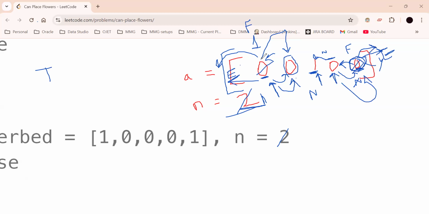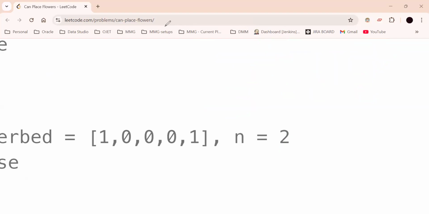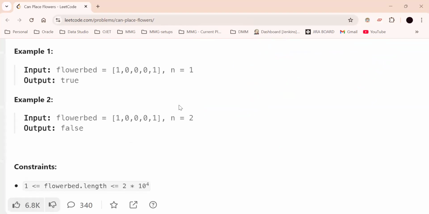When we are at the first position, left side is also treated as empty. Okay. Is this clear, guys? This is one of the edge cases that we have. When we are at beginning or when we are at end, that is treated as empty. So I hope this is clear. The question is clear. Let's jump into coding part.